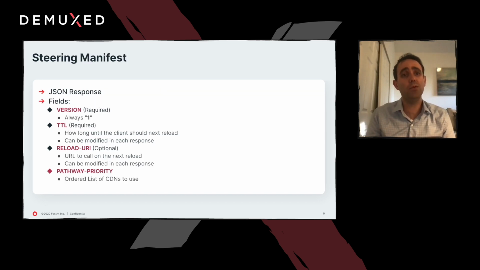So let's now talk about the steering server. The steering server returns a steering manifest. This manifest is a JSON response with just a couple of fields. The first is version. Version in the current spec will always be 1, and this will be updated as there's any changes to the steering manifest spec.